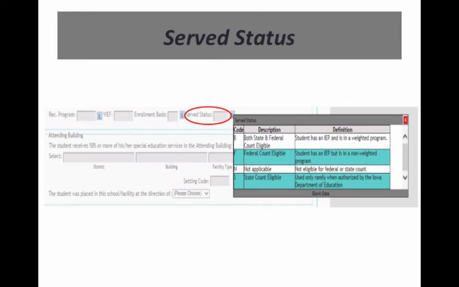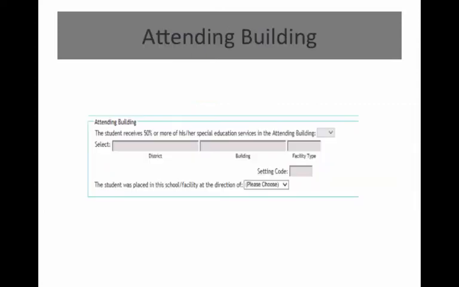The next box is Serve Status. Again, click on the L and select the letter under Code that fits the status of the student. Codes are B, both state and federal eligible; F, federal count eligible; N, not applicable; S, state count eligible.